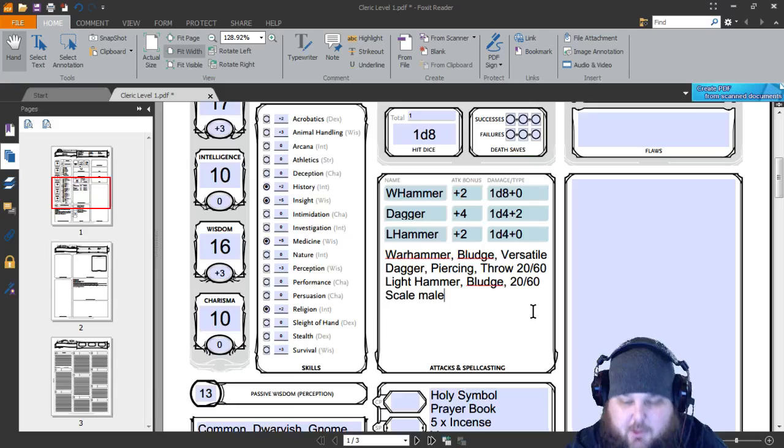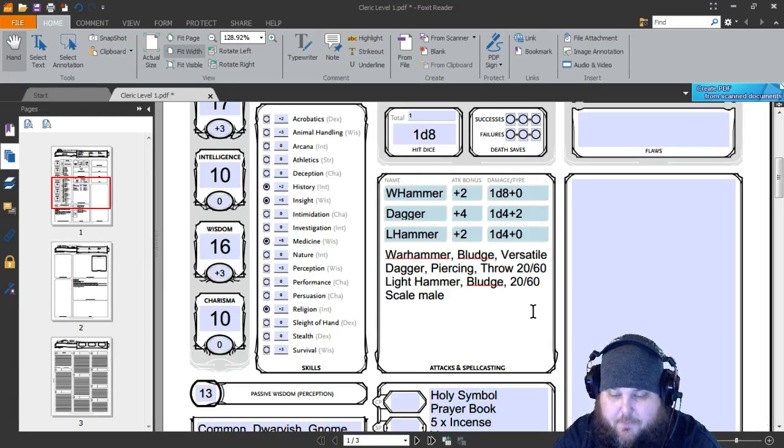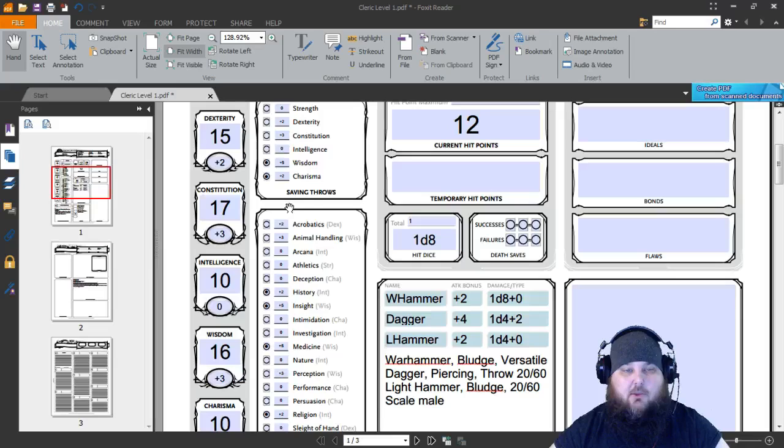I believe scale mail is a base of 14. Just let me double check this really quick in the equipment section. Scale mail is 14 plus your dex modifier. You can only use a maximum of a 2 dex when you're using any kind of medium armor from hide to half plate. So we're going to go with scale. We'll have a 14 plus 2, which is perfect. That's exactly what we have.